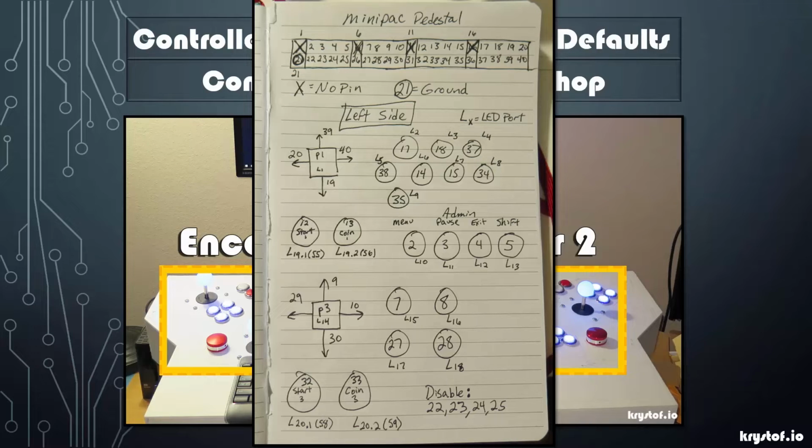The numbers attached to each symbol represent the pin on the MiniPack that the switch is wired on. The L and number symbols represent the LED lights, but we can ignore that for now. Since I didn't use 4 pins, I marked them at the bottom as something to disable later.